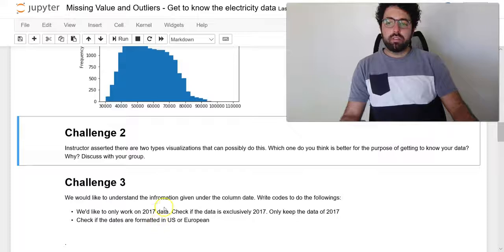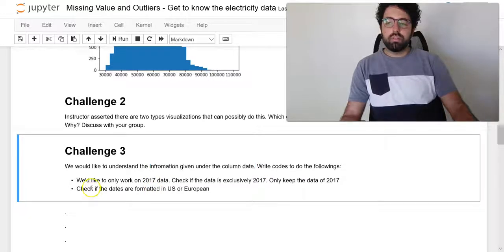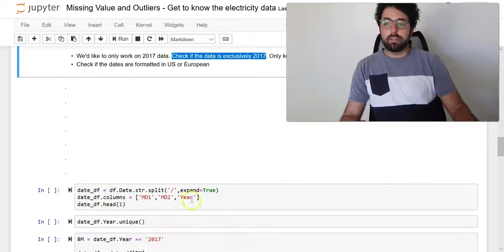Challenge 3. So we want to get more information about the other column, about the date and also time. We want to see if the dates are formatted in US or European format. In the US format, the month comes before the day. In European format, the day comes before the month. So we want to check which one is the case, as we are going to be using the data. Also, we want to see if this data is only 2017. So let's get started on this.